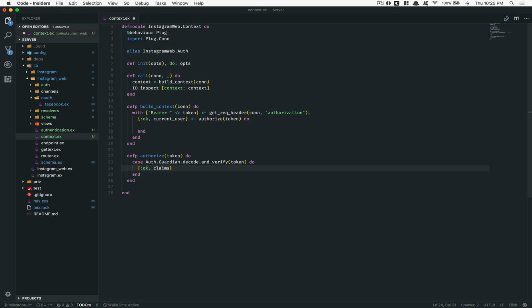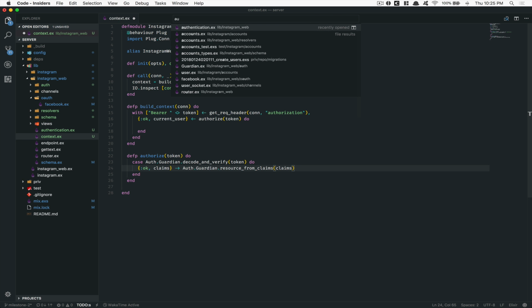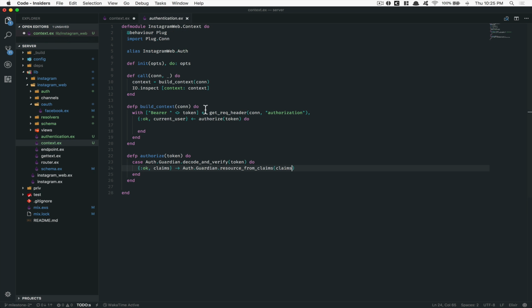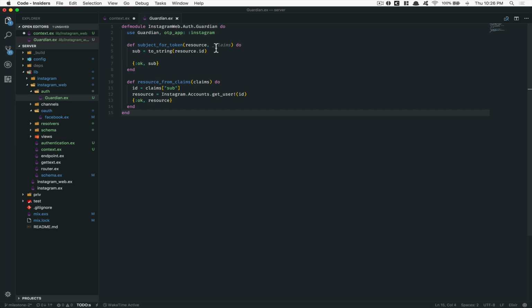So right there on the Auth Guardian, not decode but resource_from_claims, where here we pass the claims. If you follow what I did, it's right there, Guardian, this function here, resource_from_claims.